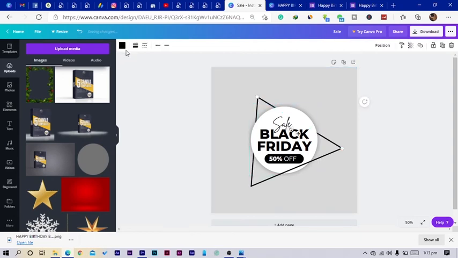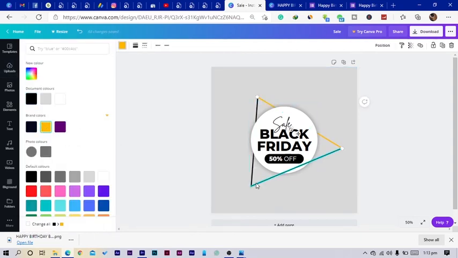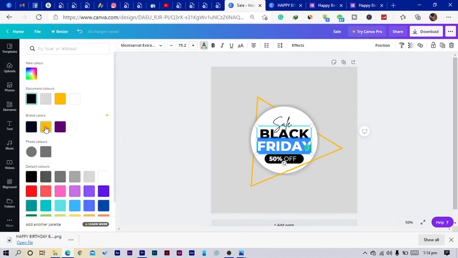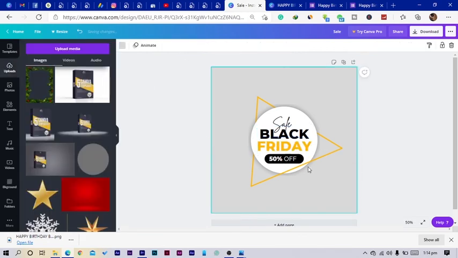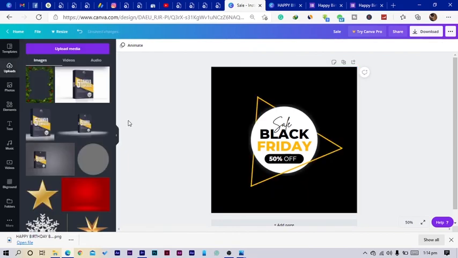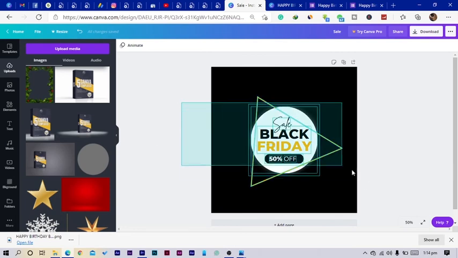So I can change my lines to maybe yellow, just to make it fancy and colorful. Okay, and so this is what you can do. You can have it branded so that whichever color you use for the lines will still be the same color you'd have for anything you have, and maybe I'll just make the background of my design. So this is what we have at the moment.